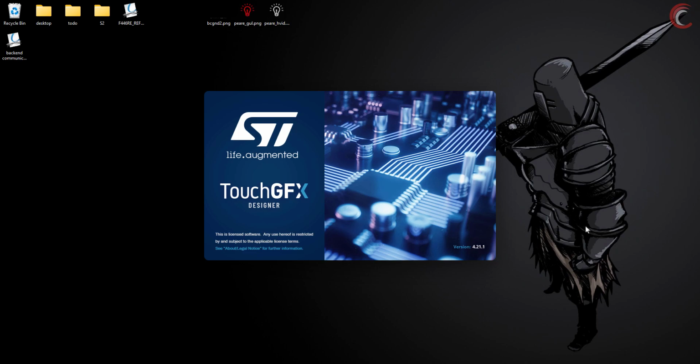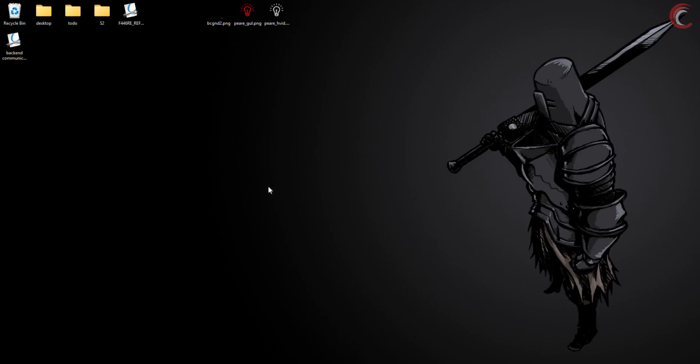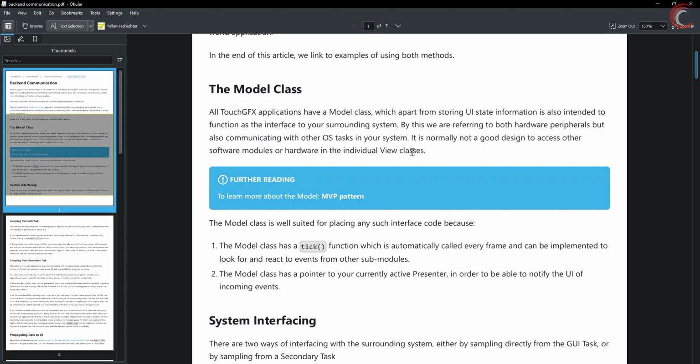So today's video is basically video number 3 in the TouchGFX series, and today we will cover how to send the data from the MCU to the UI. I have here a PDF explaining the backend communication. For now, I will just point out the main highlights in this PDF, and you can read the entire thing later. The download link is in the description.